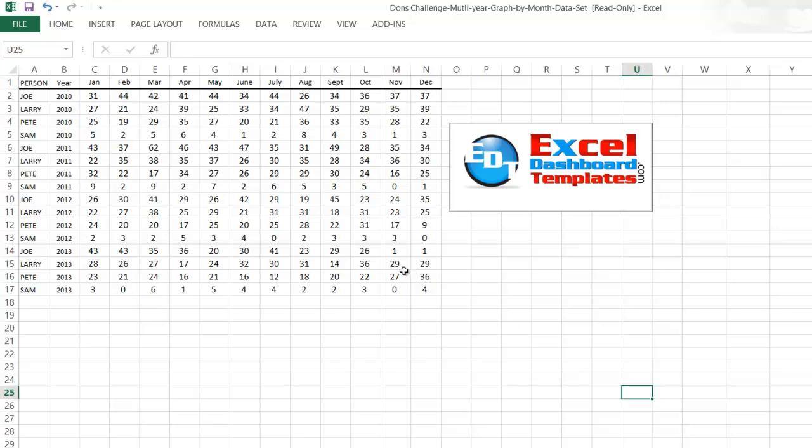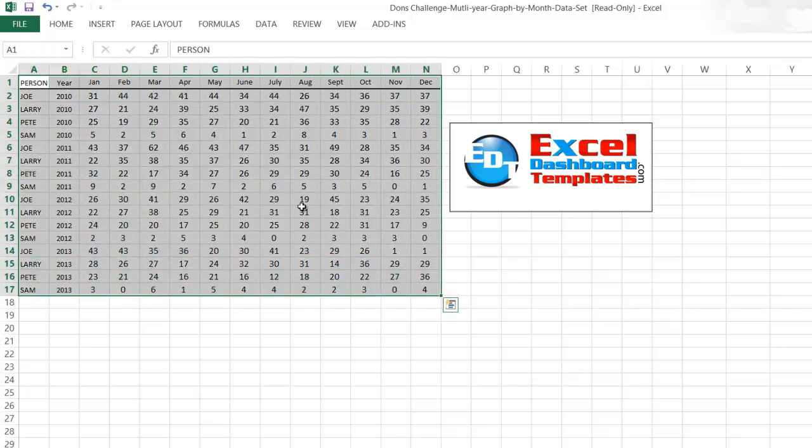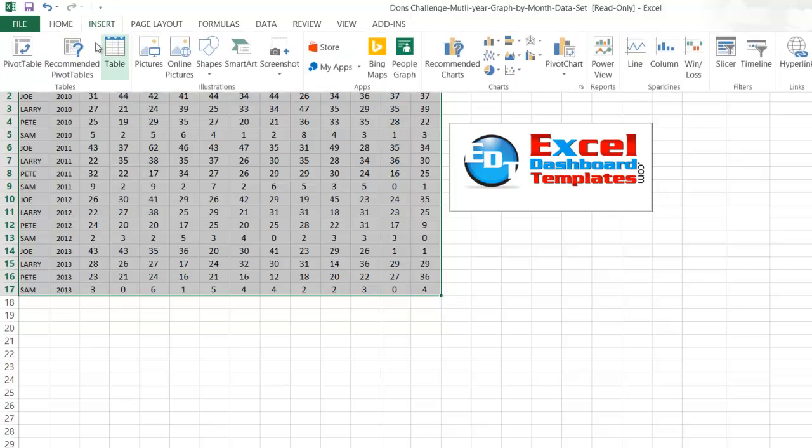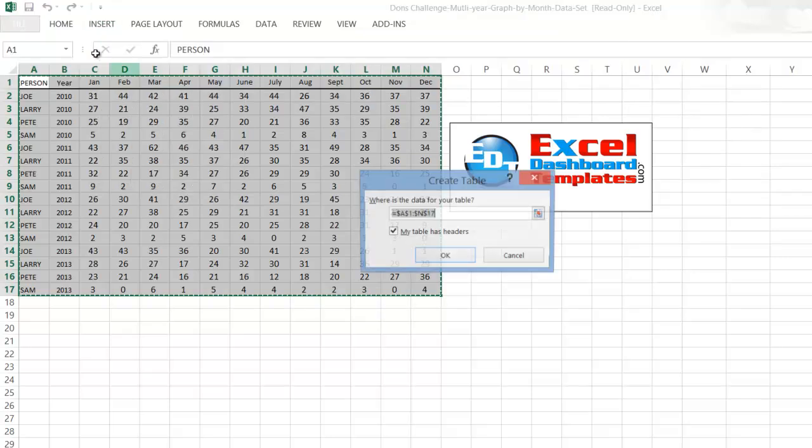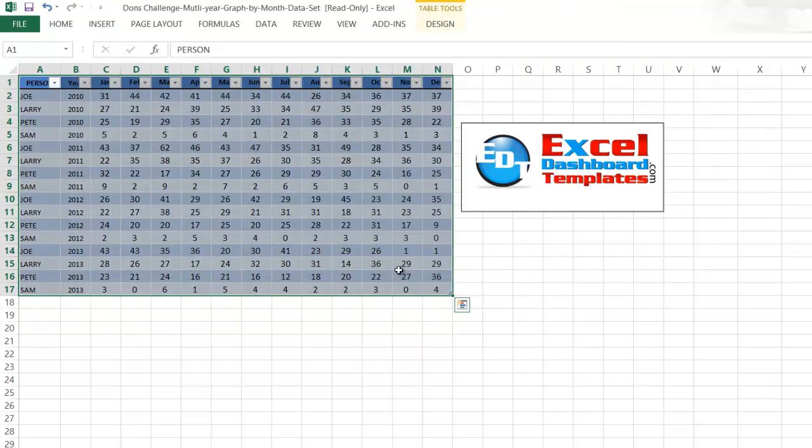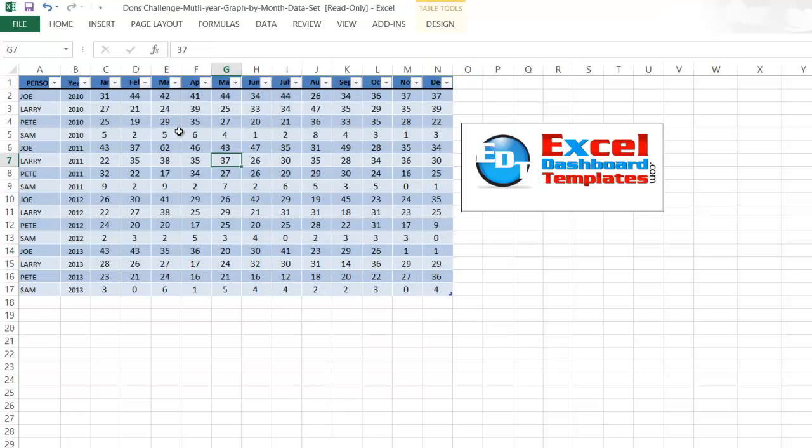All right, now you can only do this, slicers, I think, were introduced in Excel 2010. I am on 2013 here. And what you want to do is you first want to highlight your data and make it a data table. You do that by going up to your insert ribbon, and you want to insert a table. Now it's going to pick this, and we want to say, yes, we have headers, and now we have the data in a data table.